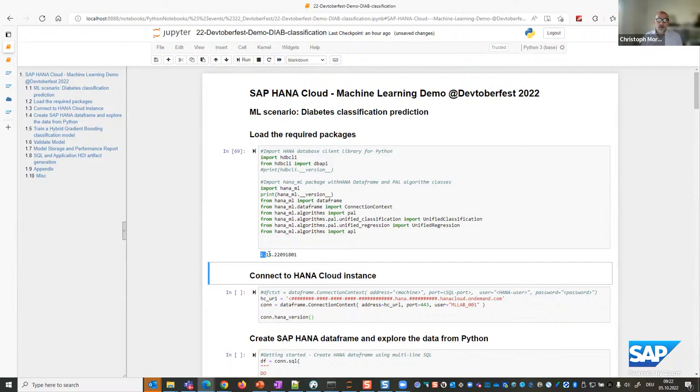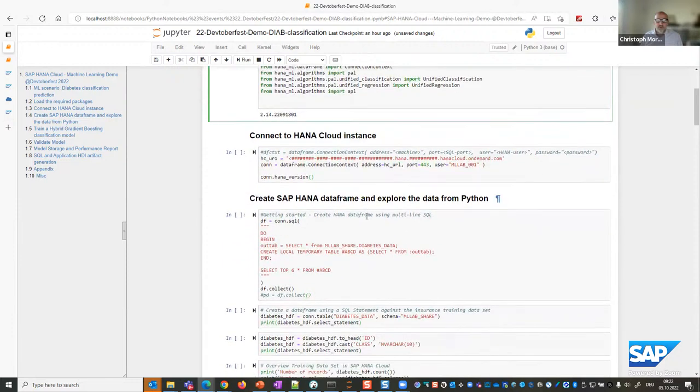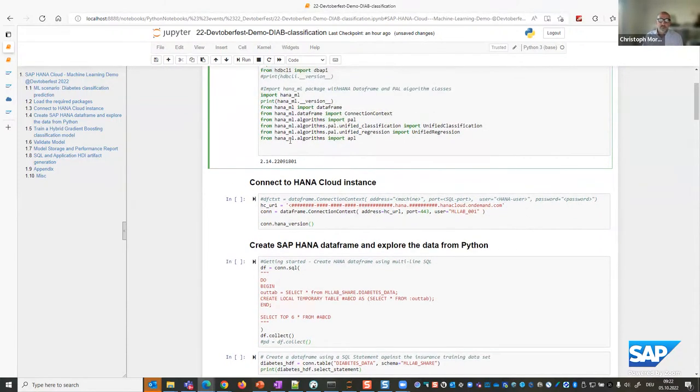I see I have the most current version of the HANA machine learning client here already installed, released in September, 2.14. There's typically a new release every quarter, and they are accessible via the Python PyPI repository. You can simply pip install the latest version. Also, if there are fixes, the first place you would get the fixes is on the PyPI repo.